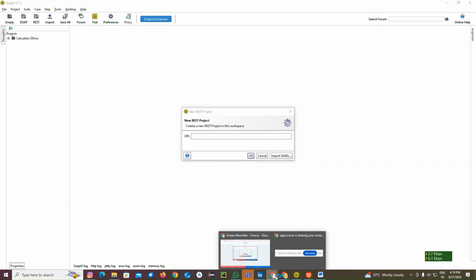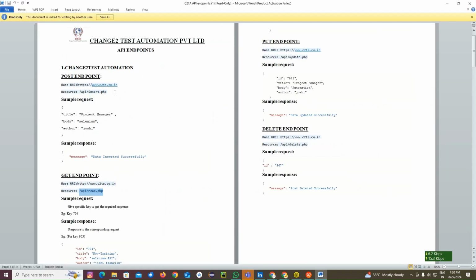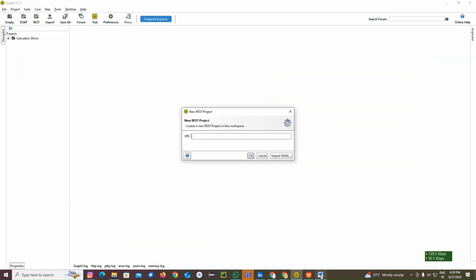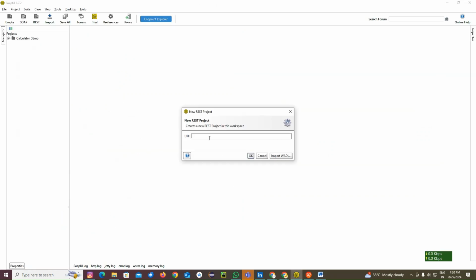You can also search the internet for REST projects. For example, there are a lot of dummy APIs that you can use for testing RESTful services. I have my own endpoint with me, so I'm just using that one. You can search and use one too. I'm going to use the GET HTTP method. Let me copy it and paste the URI.